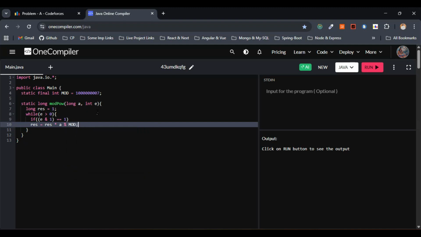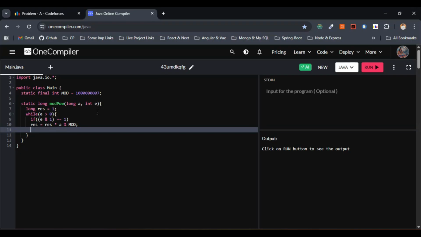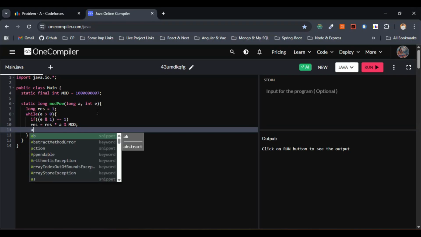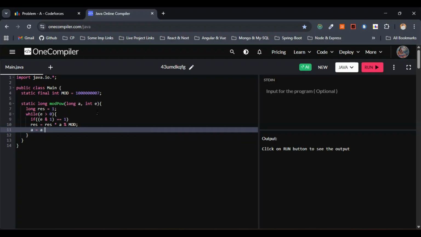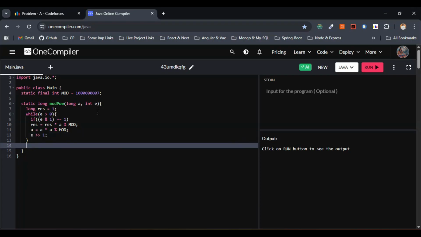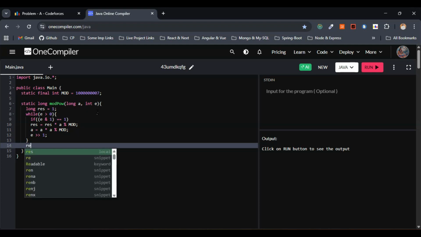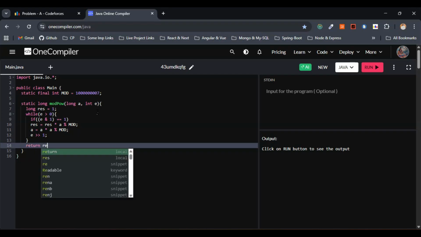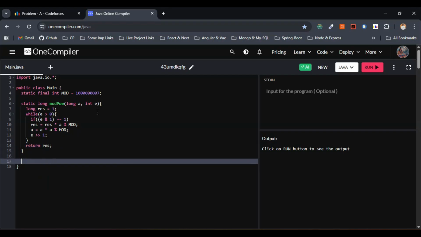So this is fine. The next part here would be we have to square the base each step, meaning here I'll just go with a equals a into a modulo mod. After squaring the base each step, let's shift the exponent right by 1 bit. So for e, I'll just go with right shift by 1 here, right? So finally let's return the result, nothing but a to the power of e mod the mod, right? So I'll just return result here. Let me come out of this one entirely.